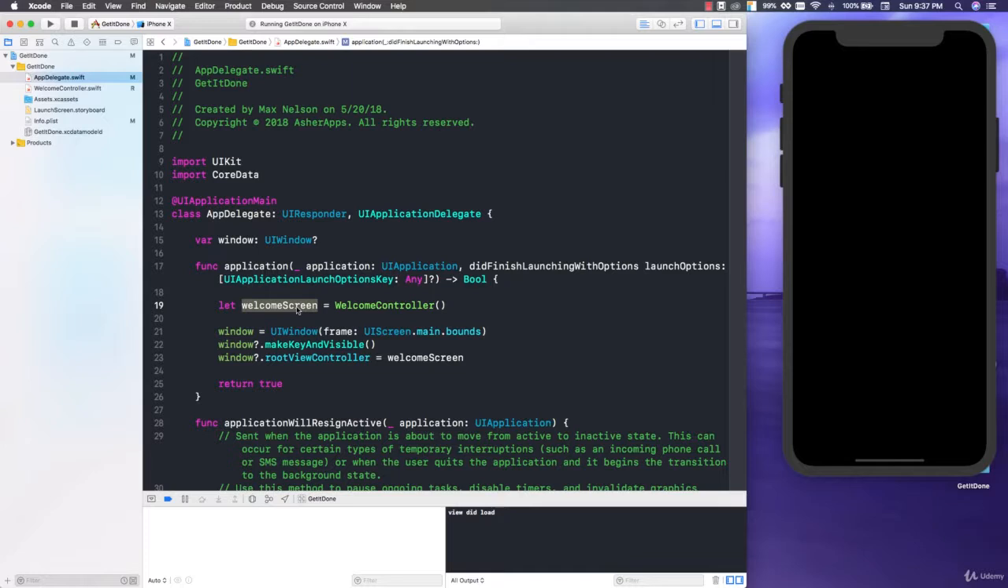Now I'm just going to rename this welcome screen to say WC for welcome controller, just to be descriptive enough because we have this here, so we know what WC is. It's welcome controller, obviously. It's not wet cat, obviously.